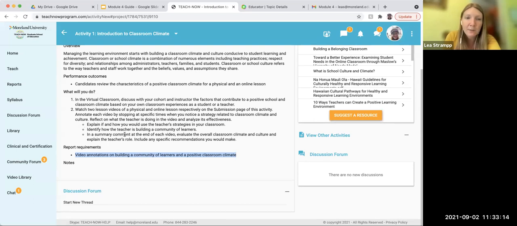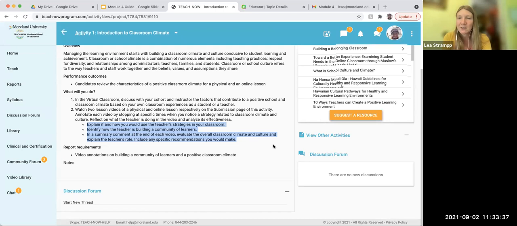So again, here it kind of points out what it wants you to annotate. Explain if and how you could use the teacher's strategies in your own classroom. So reflect on whether or not you find those strategies effective. Identify how the teacher is building a sense of community. And then in your summary, evaluate the overall classroom climate and culture. And also include any specific recommendations you would make.